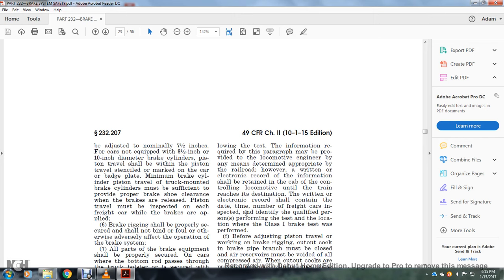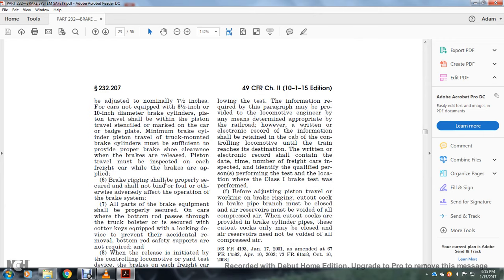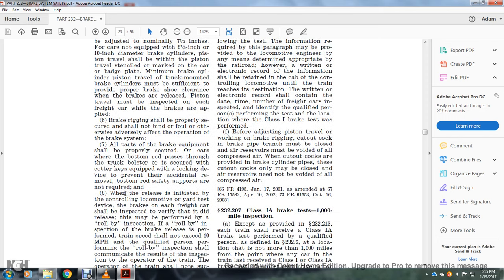Minimum brake cylinder piston travel on trucks mounted with the brake cylinder must be sufficient to provide proper brake shoe clearance when the brakes are released. The piston travel must be inspected on each freight car while the brakes are applied. Six. The brake rigging shall be properly secured and shall not bind or fold or otherwise adversely affect the operation of the brake system. Seven.